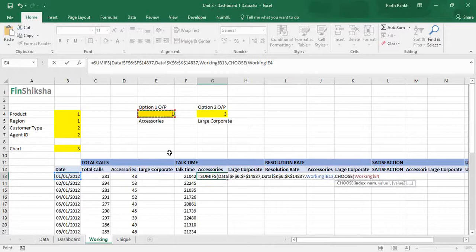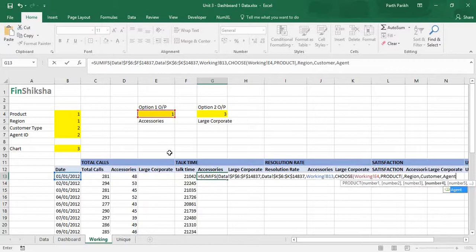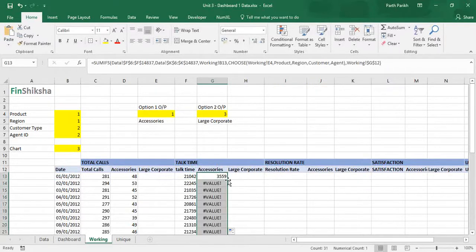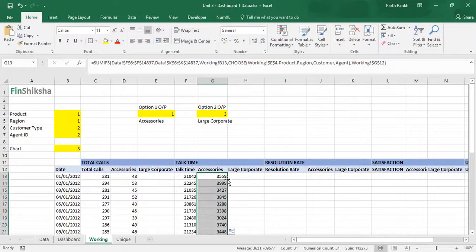If it is 1, then write product, region, customer, agent, and I'll close the bracket. Lastly, it will ask me what is my criteria range number 2 or criteria 2, which is my accessories, and I'll make this constant again. So wherever there is accessories in the product type, sum all the values. I have not made something crucial constant. This E4 needs to be made constant, and I'll simply drag this, and that's pretty much about it.